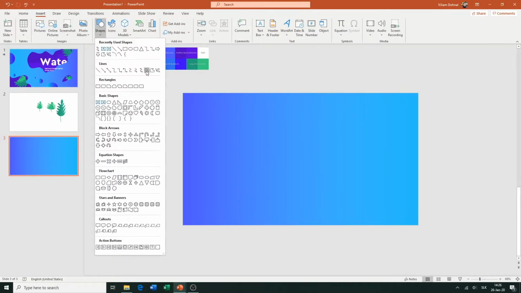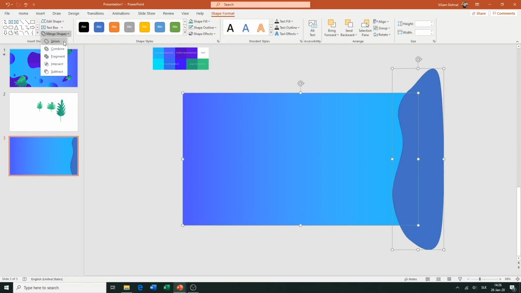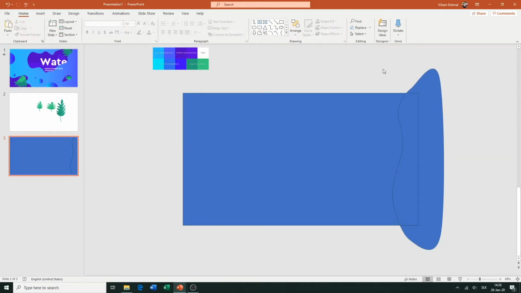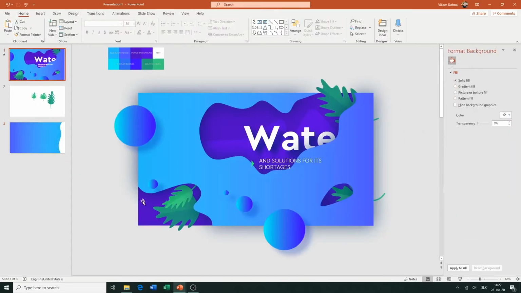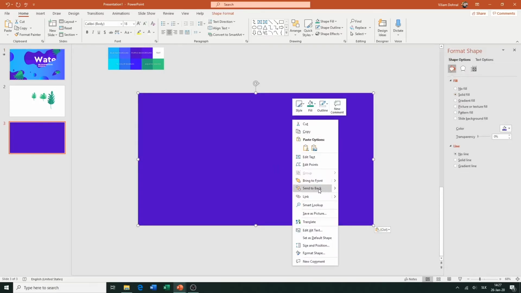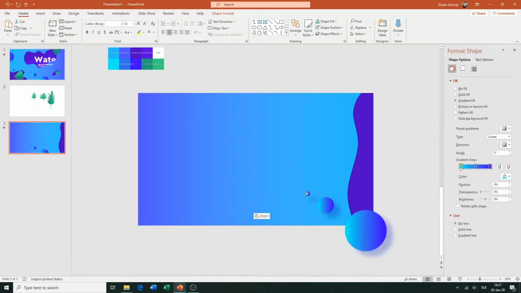Then you basically shape another one of those blobs like this and merge the shapes as fragment. Delete the parts you don't need, fill this with the gradient again, and put some purple underneath. You can even copy some bubbles from slide 1 and put them here.